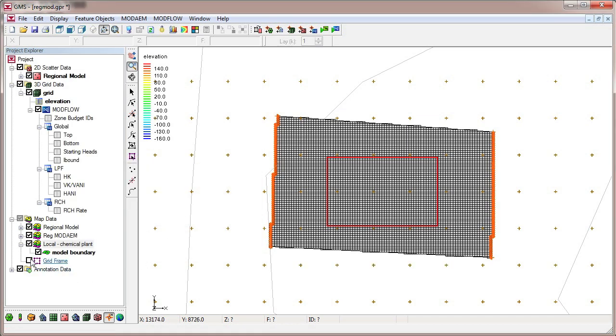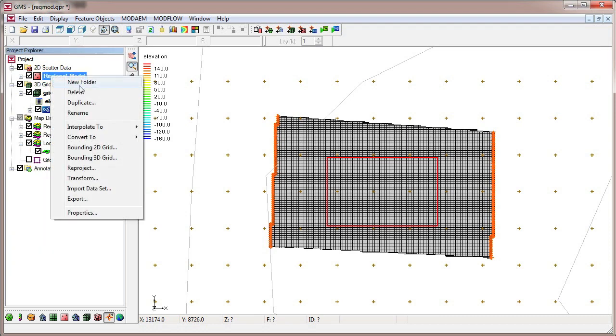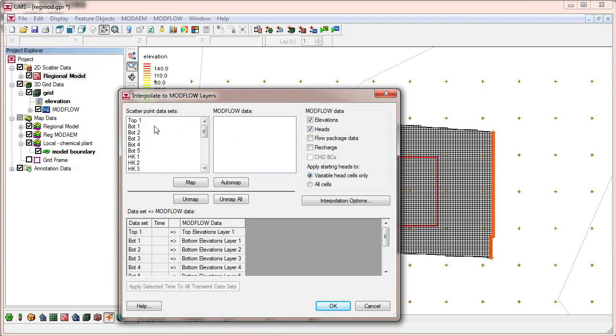We are now ready to interpolate our regional model data to our local model grid. We will right-click on the scatter point set and select the Interpolate to MODFLOW Layers command. This dialog allows us to choose datasets and interpolate to the MODFLOW inputs.